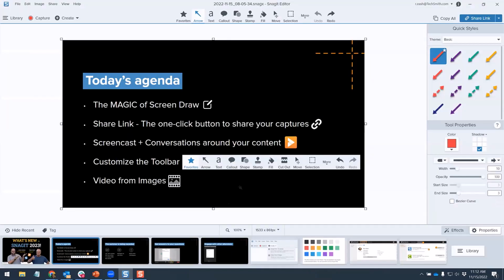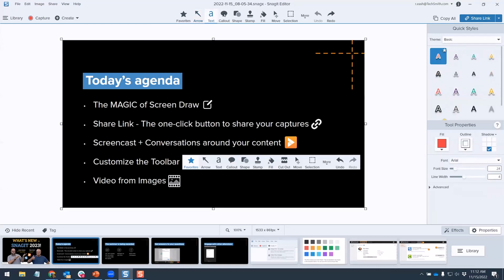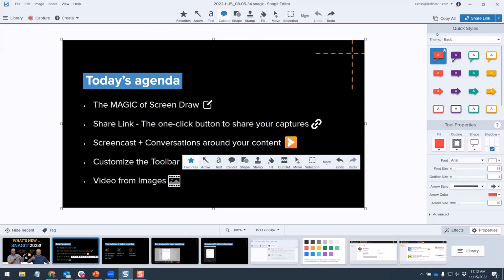the Snagit editor, and I'm going to show you up here, when you have a tool in the toolbar selected, like the arrow or text or callout, you're going to see a theme option over here underneath Quick Styles. And again, I currently have the basic theme selected. That's why that one is showing up on the Screen Draw. But if I chose something else, like I created this new theme with some of the brightest and wildest colors I could find. I've got some purple, yellow, black, and orange.